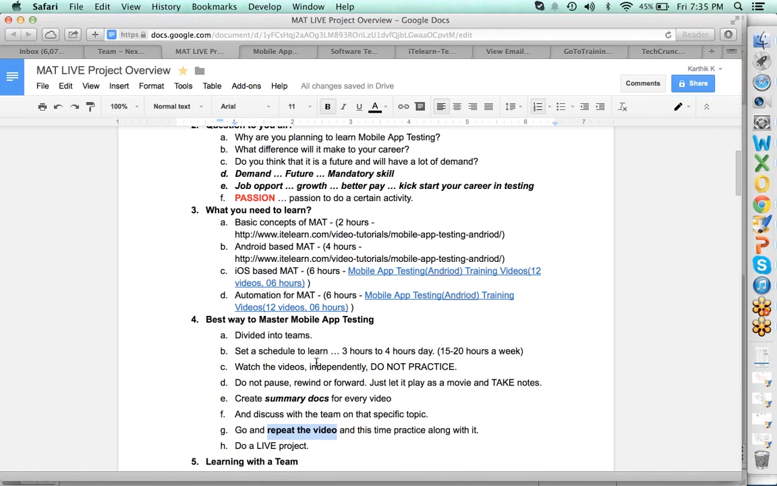But what you need to do is finish one chapter, for example, basic concept of math. Write a summary doc with the help of a team. Each team will write a summary doc. What is the summary doc? I'll show it to you. Then discuss with the team on that specific topic. Just have an open session, discuss with them for about 30 minutes and talk about the summary. Now repeat the video or the summary doc, and this time practice along with it.